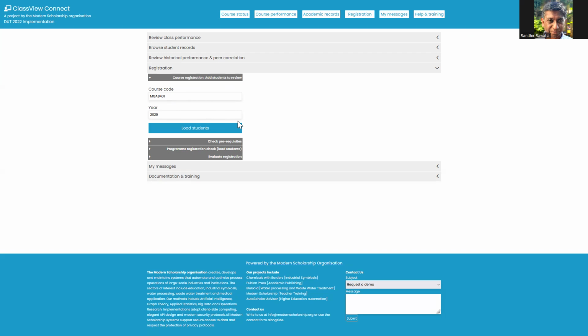In the course registration, we want to check our coursework, our modules, to see whether a student has met the prerequisites for that course. This component is integrated into a couple of different places. In ClassView Connect, you'll find it under registration. It's not there yet, but it may also be in the program analyst. In whichever component you are accessing the registration advisor, look for the registration section and you'll find this accordion.